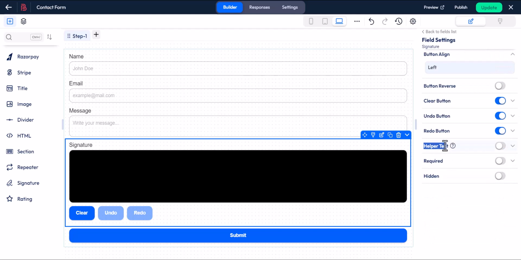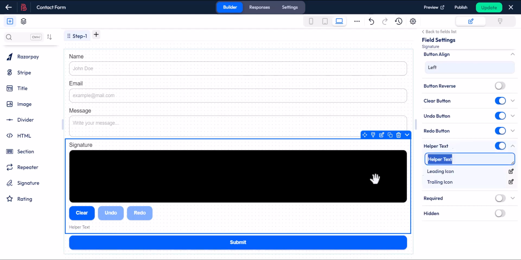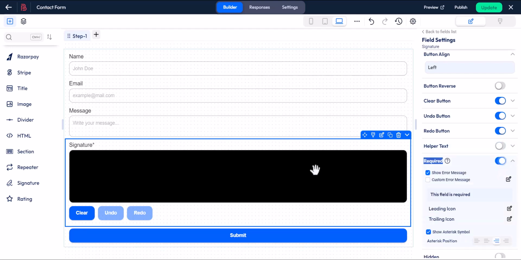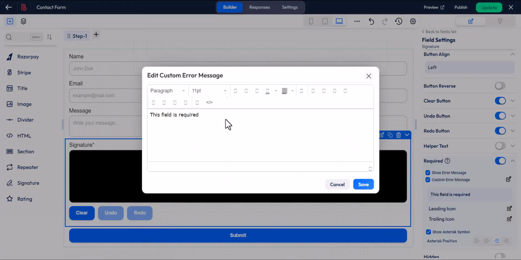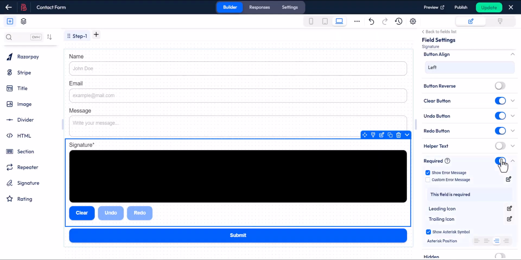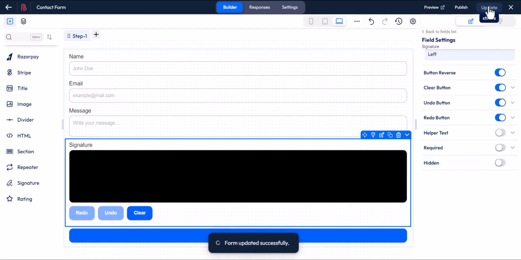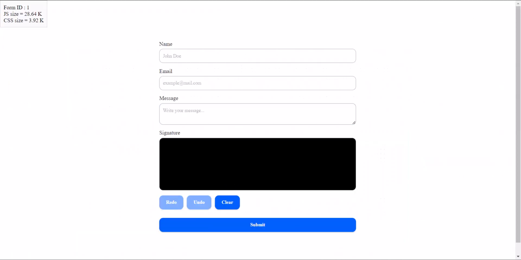Helper text is used to provide explanatory text. You can also add leading and trailing icons and customize them. Required makes the field mandatory. Hidden allows you to hide the field from the form. Let's take a look at a preview of our form.